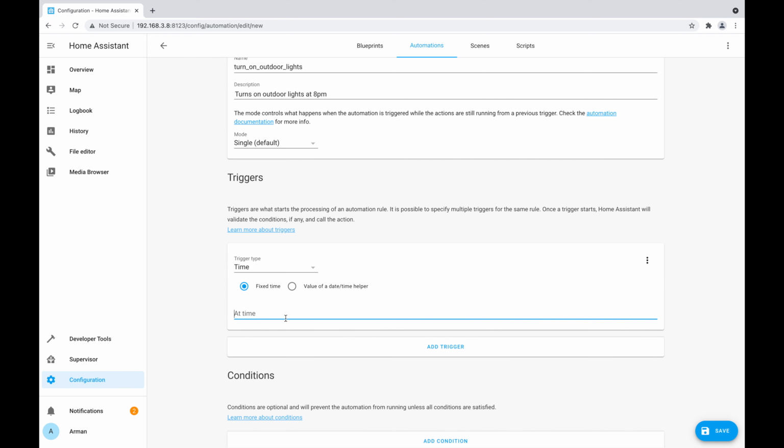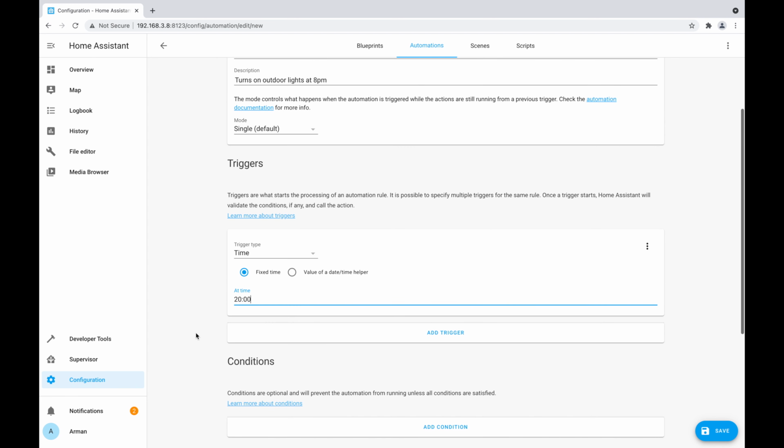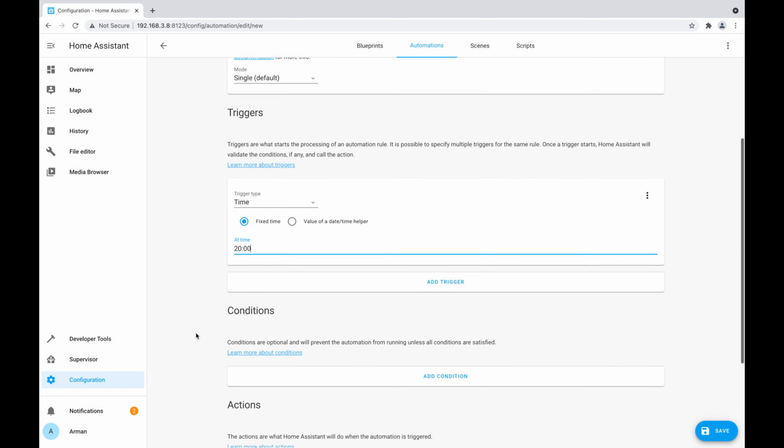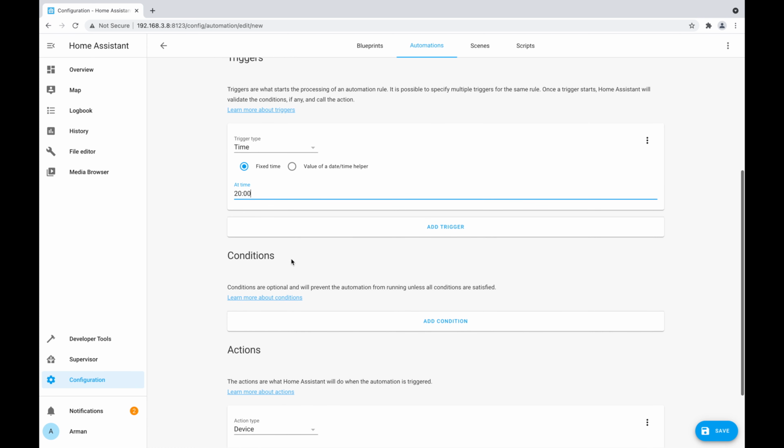So the syntax for this is actually 20:00, which is 8 o'clock. I can also specify the seconds, but in this case, it's not necessary. So that's the trigger. Next up is conditions.